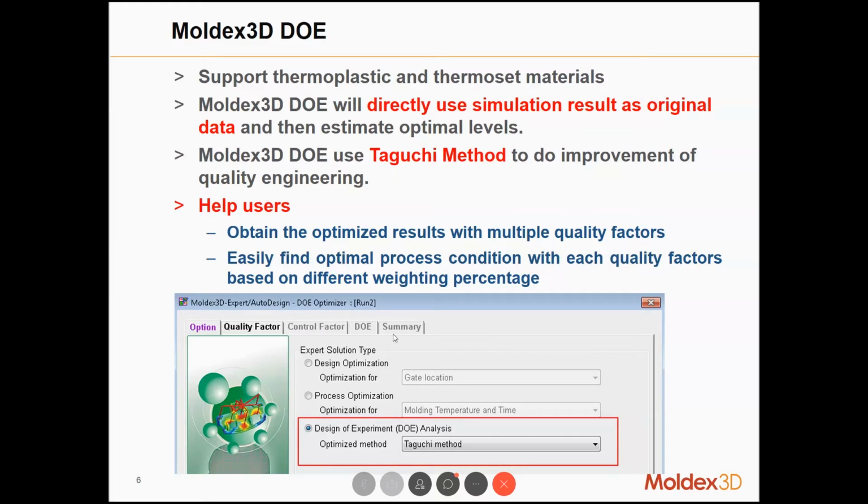And down here, you can see the interface of the DOE optimizer. Usually what we use is this one, which is the design of experiment analysis, and the optimized method is the Taguchi method.